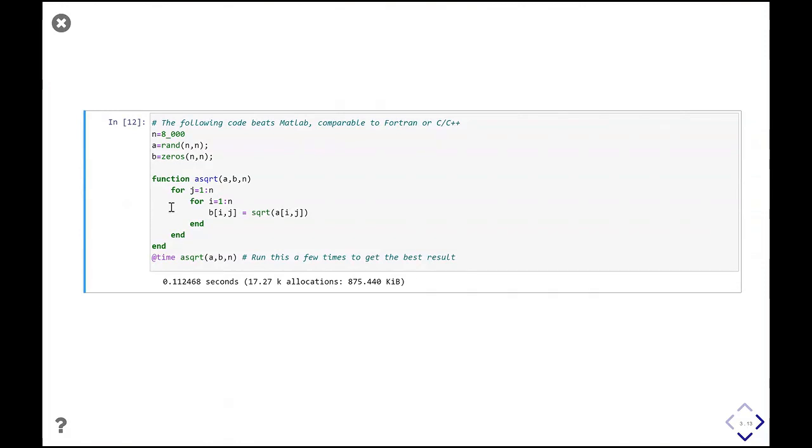And as well, because we put these nested loops in the function, and Julia is both a scripting language and also uses just-in-time compilation, this function is compiled, and it runs faster. Well, this example just shows that Julia is fast.